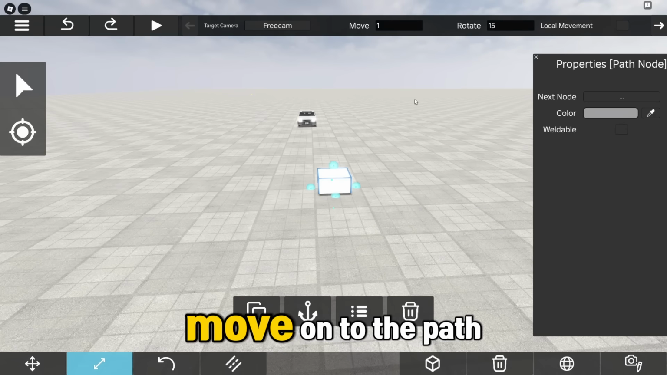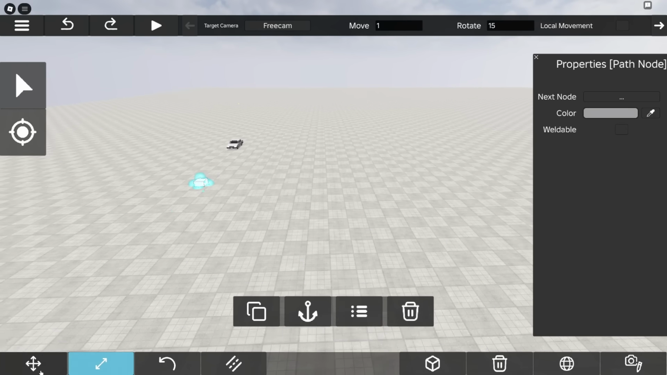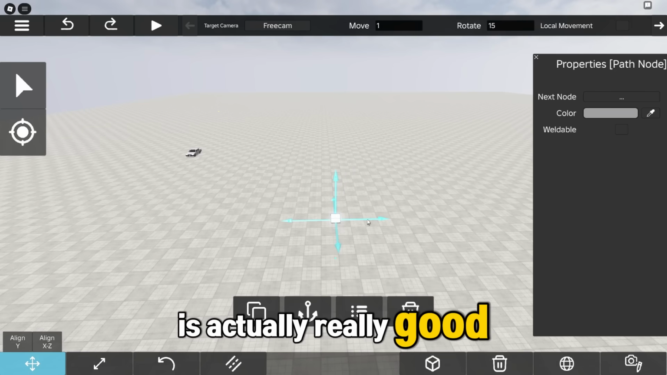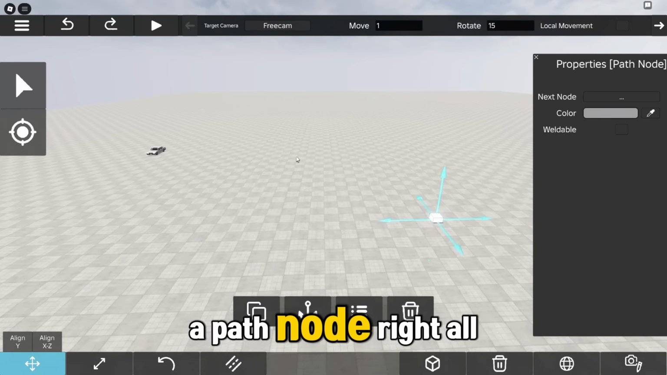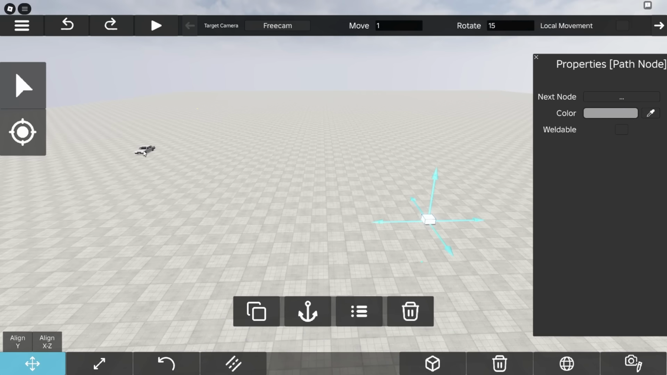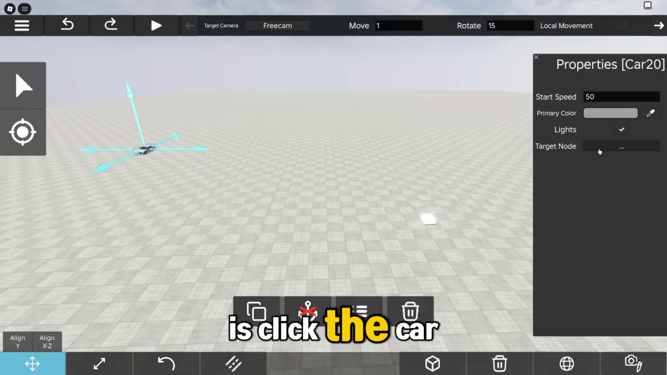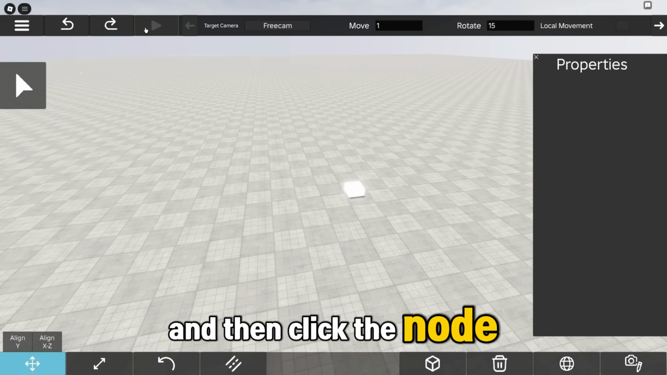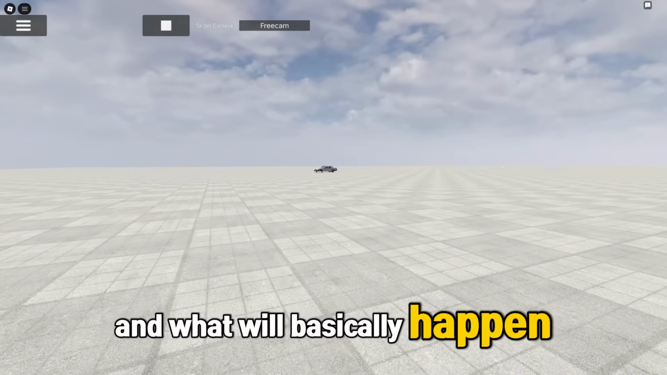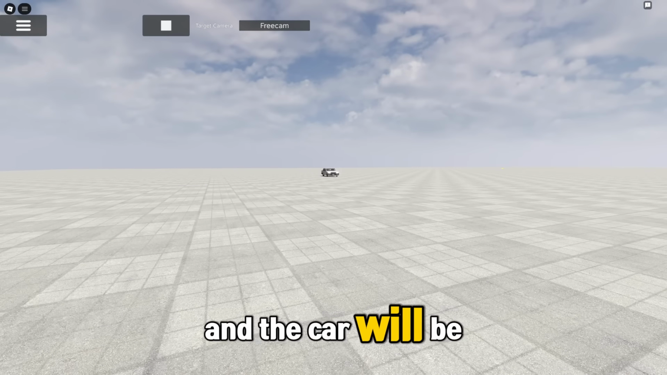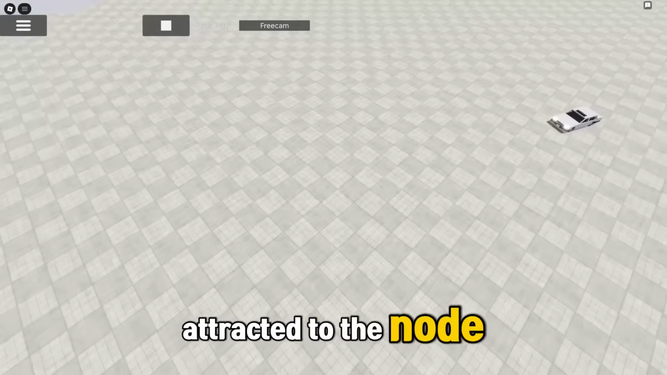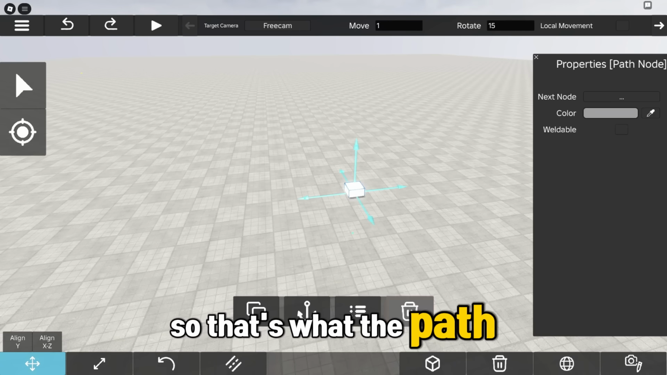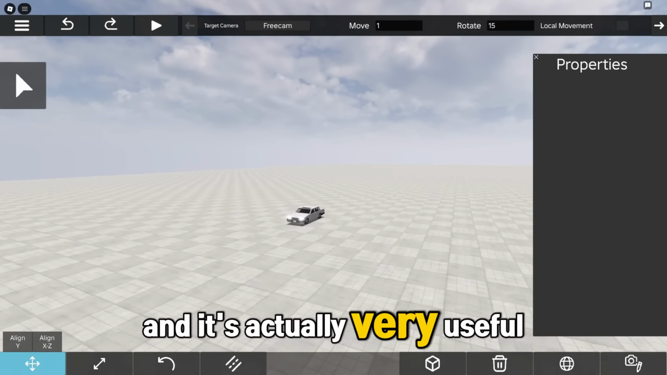But now I'm going to move on to the path node. A lot of you probably don't know what the path node does, but this is actually really good. If I put a path node all the way over here, you can click the car, then target node, and then click the node right here. The car will be attracted to the node, and you'll just drive straight towards the node, as you can see. So that's what the path node does, and it's actually very useful.